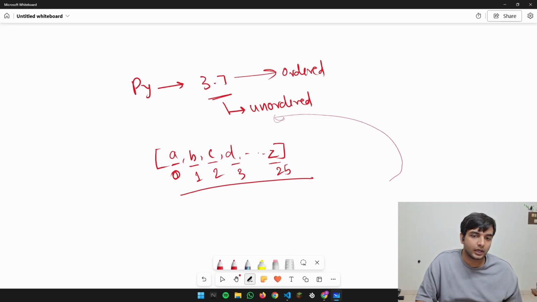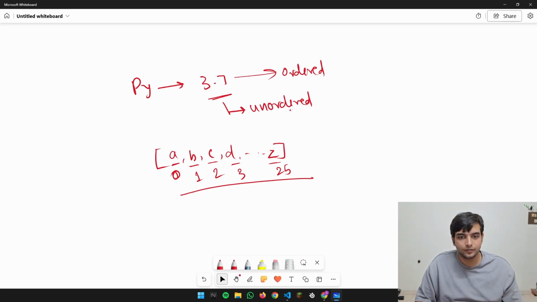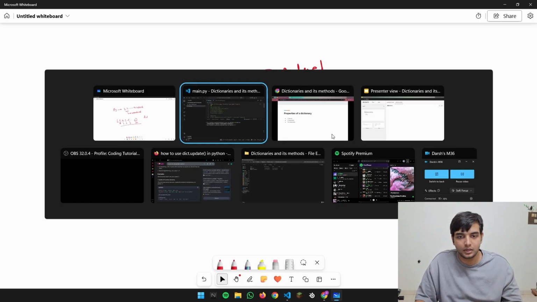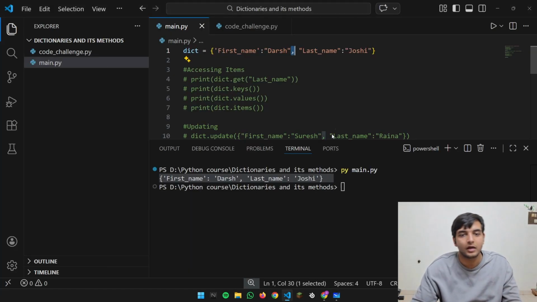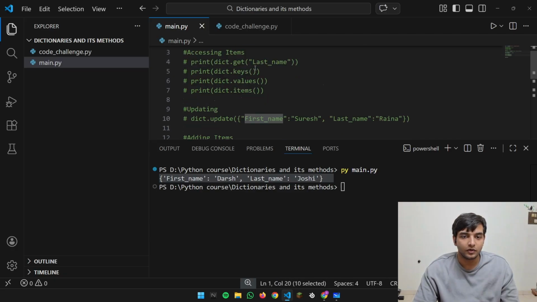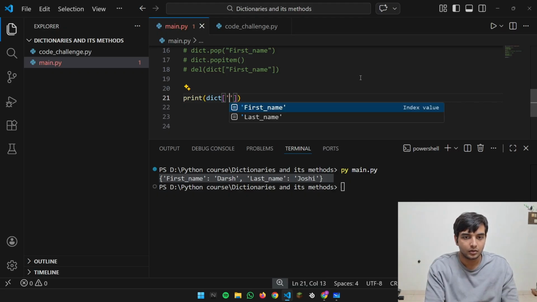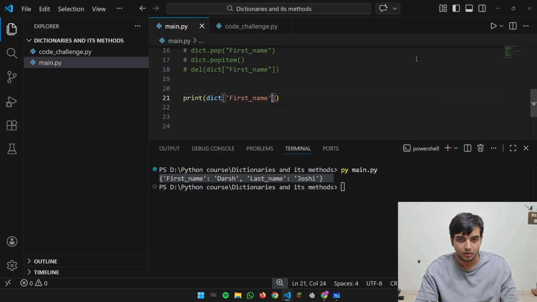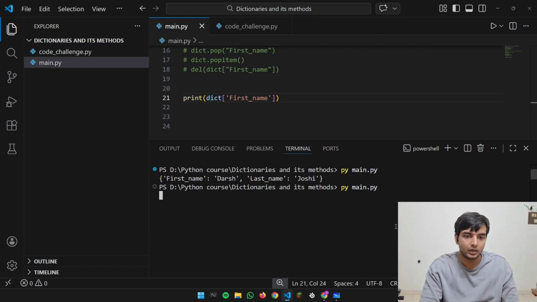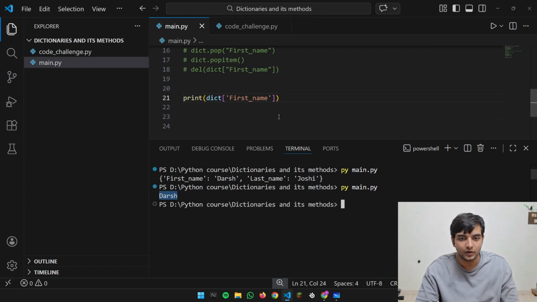Ordering also works inside the dictionary. But in a dictionary, we do not use indexes. We simply use the key. So let's say I have this dictionary. If I want to locate the first name, I'll simply do this. I'll run it, get the first name value.